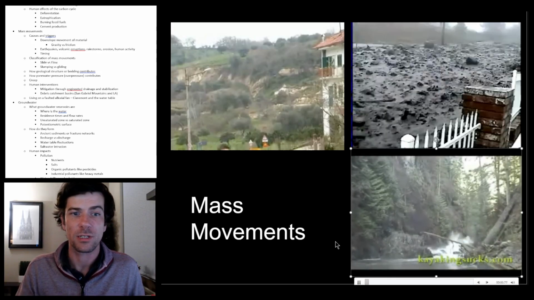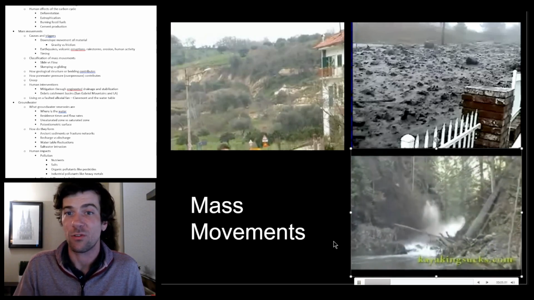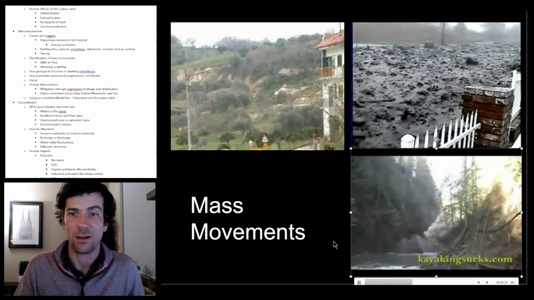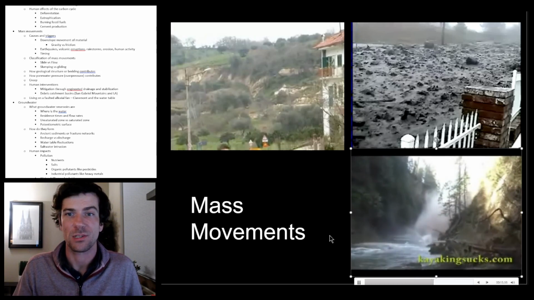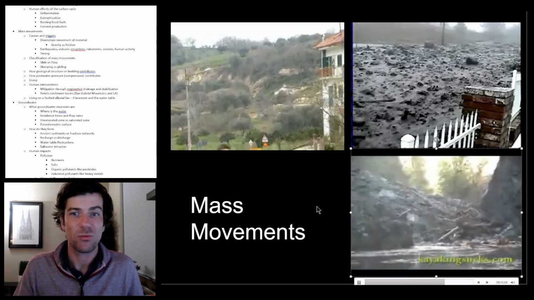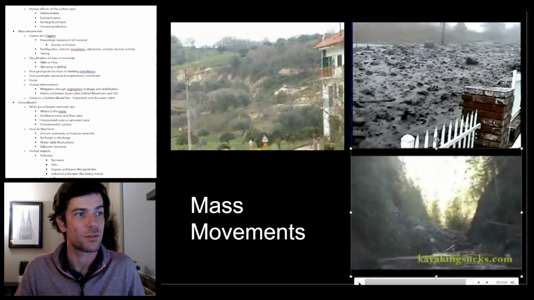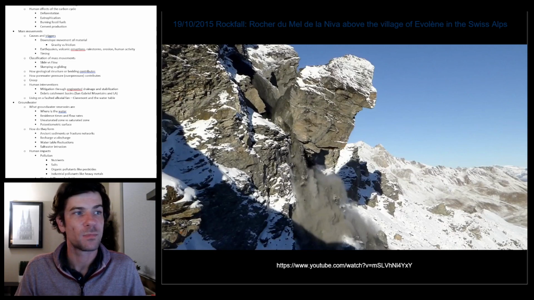This one is totally different. This is just rocks falling straight down, right? And so we would call this a rock fall. You can see the whole hillside gives way and just falls straight down. All three of these obviously have to do with gravity. That's the force that's propelling them. But they're three really morphologically different styles of rocks falling. This was another nice rock fall.